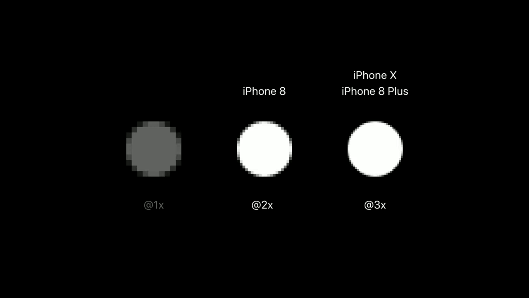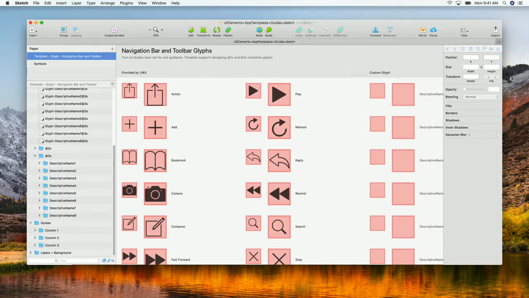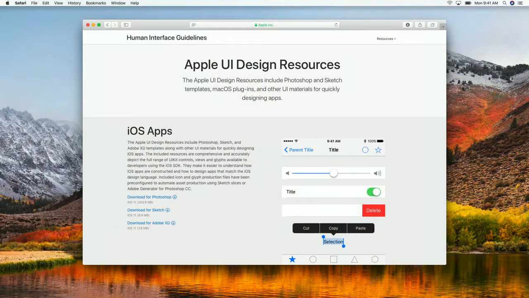asset catalog. To streamline your production process, we suggest using the templates included in the Apple UI design resources. They're available to download on the resources page of the Apple Human Interface Guidelines.